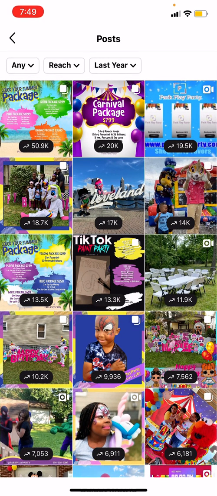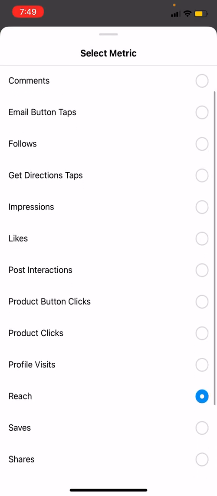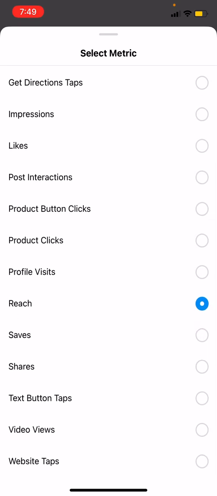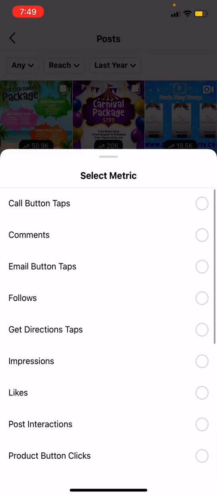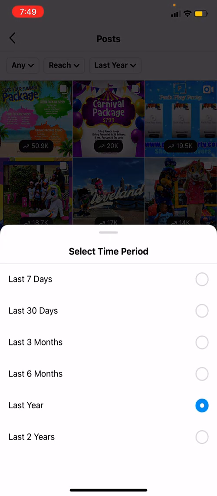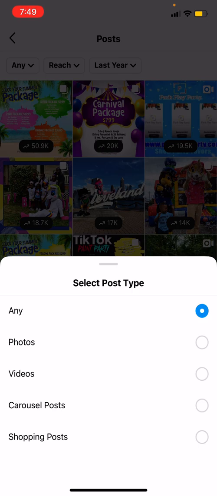You can say, I want to know my reach. I want to know my follows, my likes, things that are important to you, profile visits, website taps. You can select any metrics to get what you want. And then you can change it. I want to know the last 7 days or the last 30 days. You want to see how you're doing, so you know what's working towards your audience. So that's how you read that.